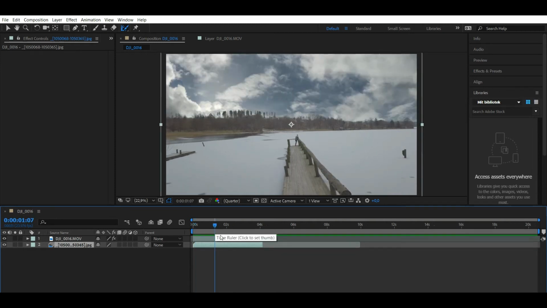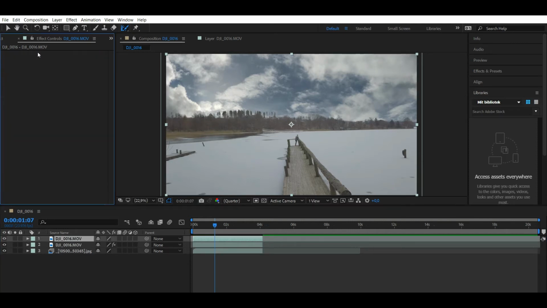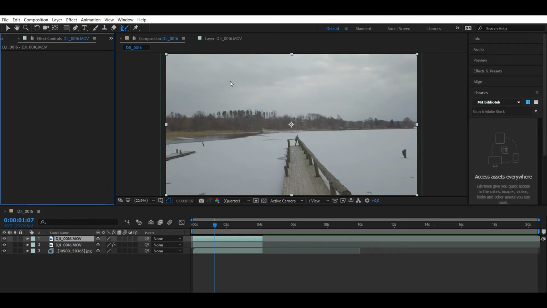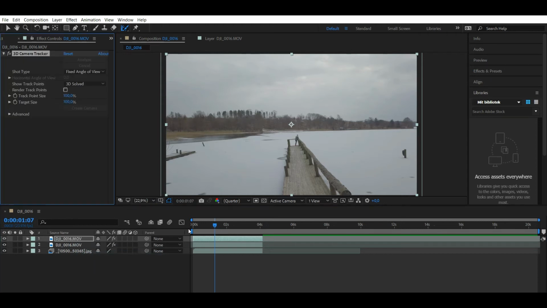So what we're gonna do is press Control D, create a duplicate of this clip. We're gonna remove the effect on this one, so we now have a regular clip. Go out here, right click, track camera. And now it's gonna analyze the clip and track the camera movement of the clip. And this is so that we can make the time lapse move accordingly to this clip. I hope I explained that right.